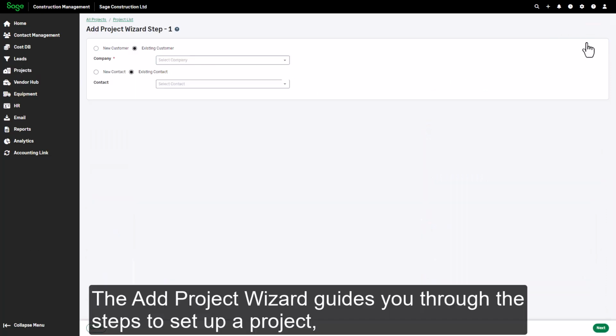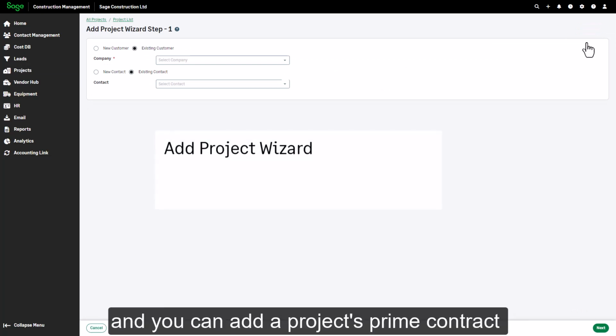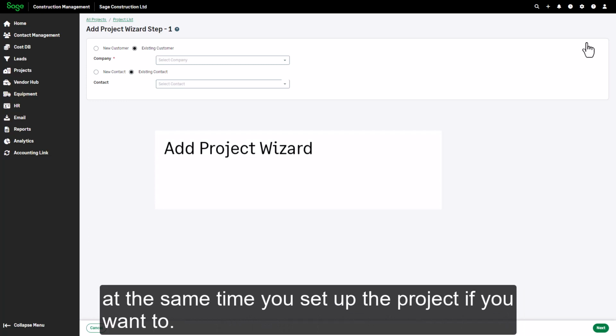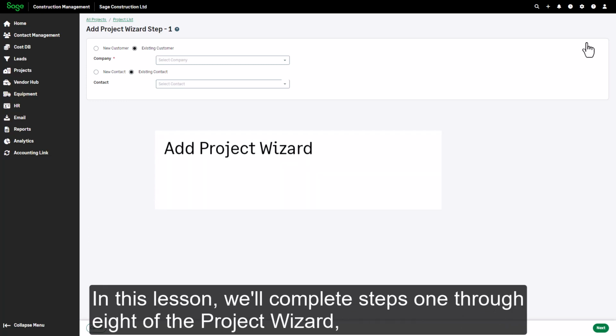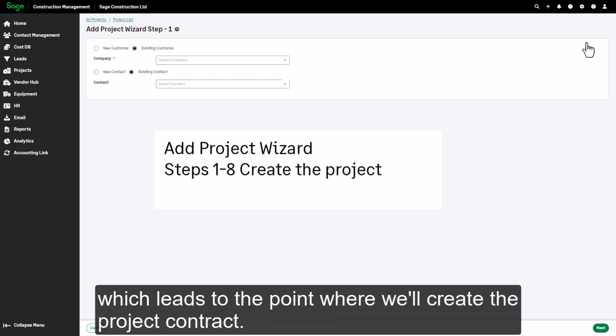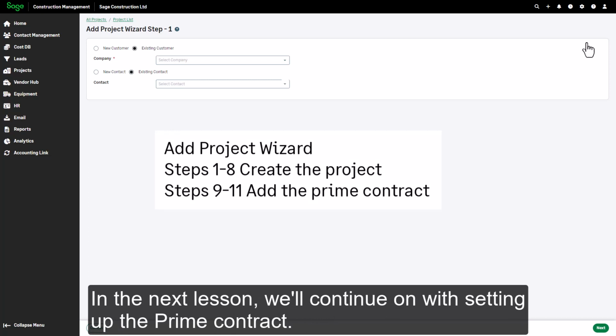The Add Project Wizard guides you through the steps to set up a project, and you can add a project's prime contract at the same time you set up the project if you want to. In this lesson, we'll complete steps 1 through 8 of the project wizard, which leads to the point where we'll create the project contract. In the next lesson, we'll continue on with setting up the prime contract.